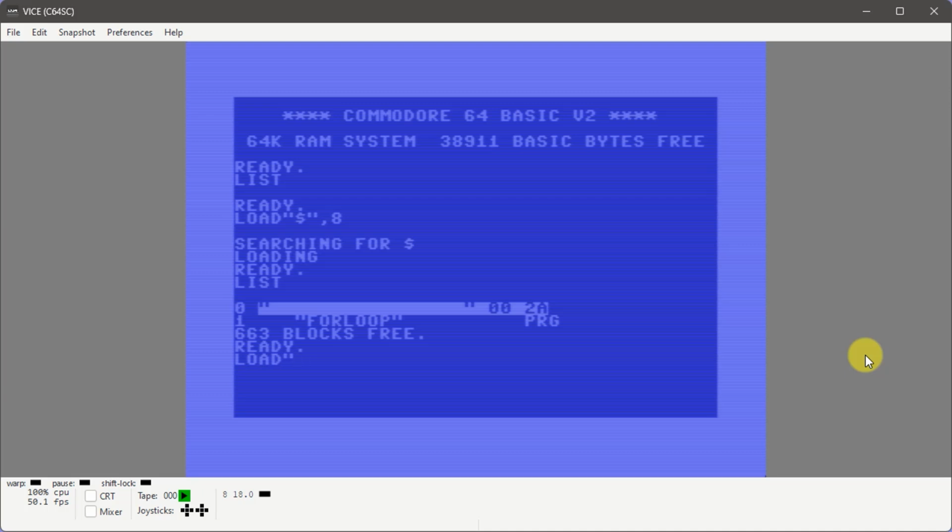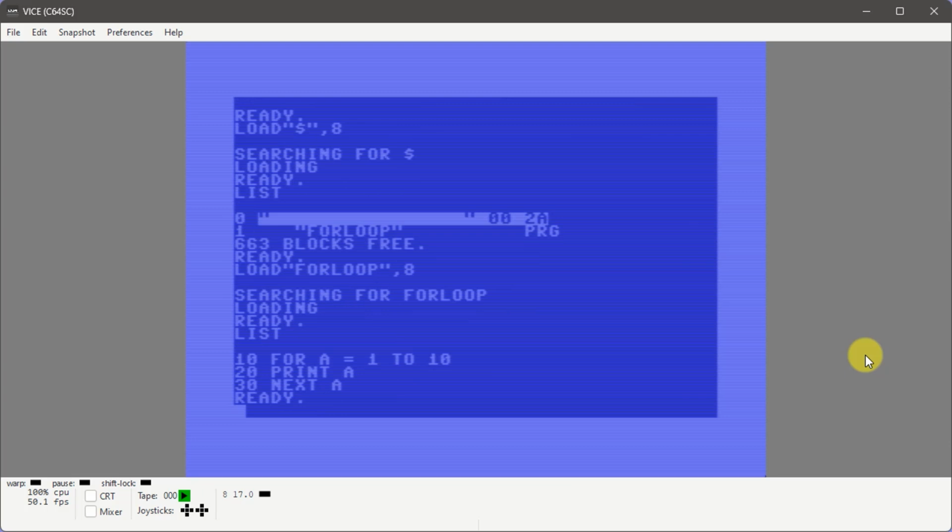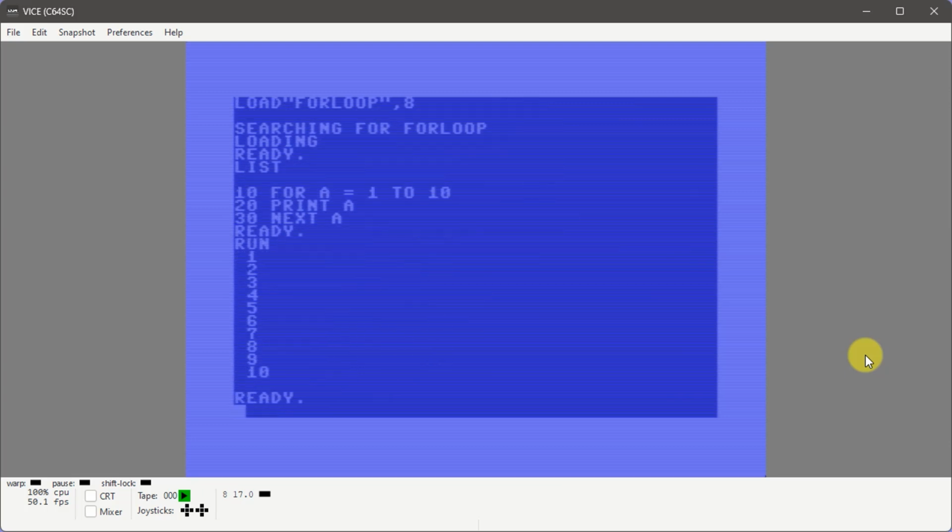If I have lots of different programs on there, I would use the name of it. Or if there's only one program on there, I could use the star to load the first thing. But we now have it, and it's on drive 8. So if I say load for loop off drive 8 and press that, it should now have loaded it in. So if I now do list, we have retrieved our saved program from our floppy disk drive. And again, you can do a very similar thing on your tape drives if you want to do those. So that should give us everything we need to know to transport ourselves back to 1980s home computing with our Commodore 64.